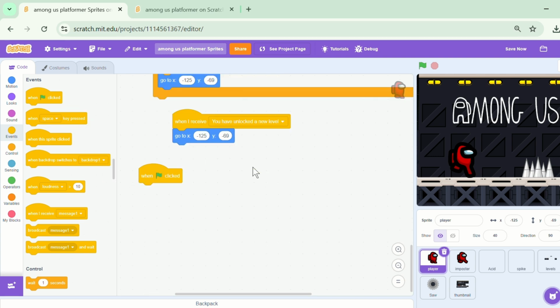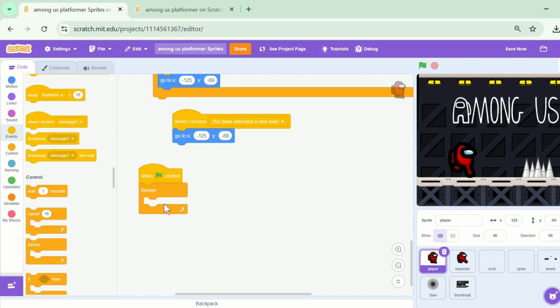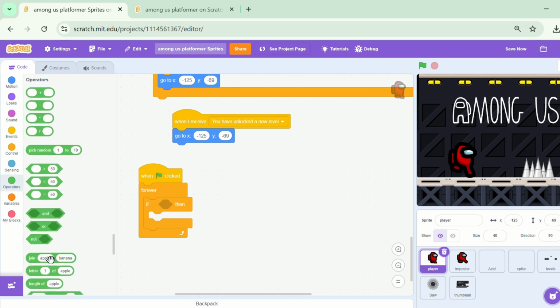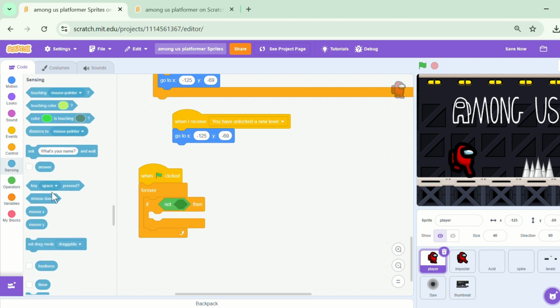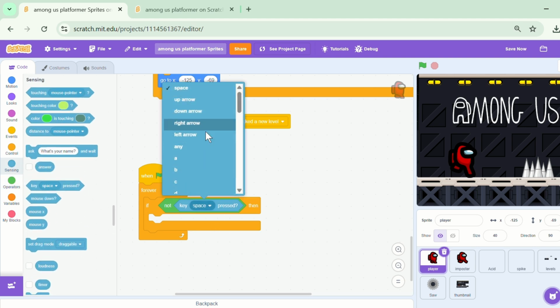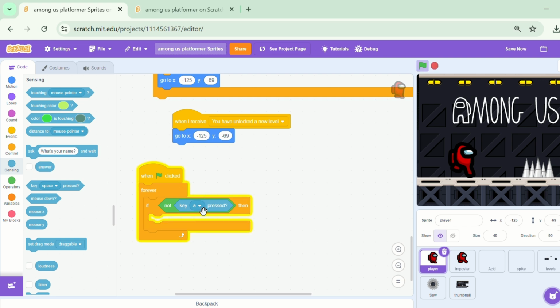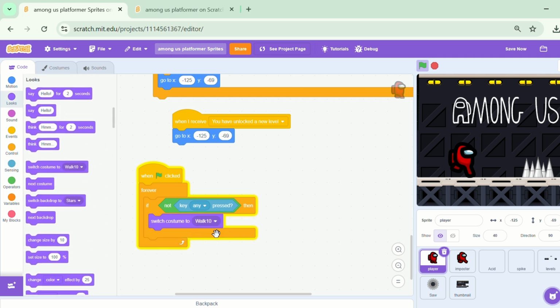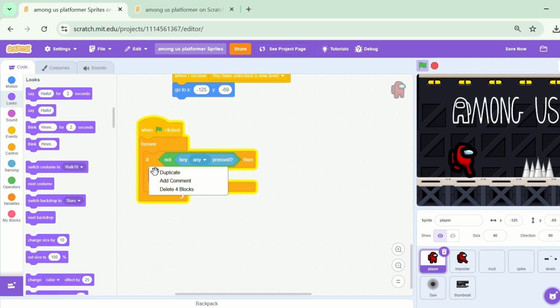Now when the green flag is clicked and putting forever, I'm putting one more condition, if then, if I am not clicking on, so the not operator will do just the opposite. If you didn't click on any key, not a key, it is any key, then I want to switch the costume to idle.